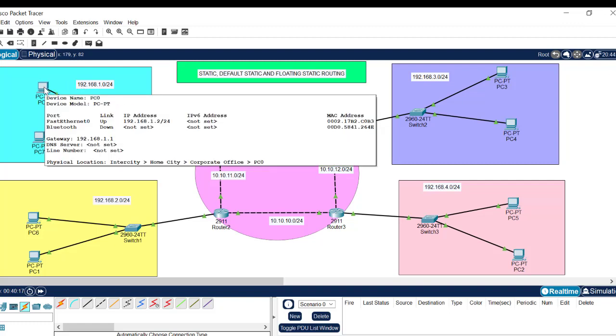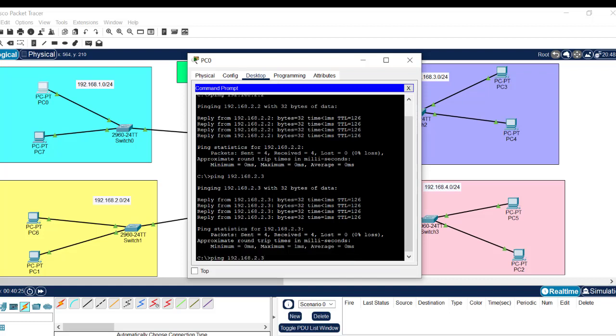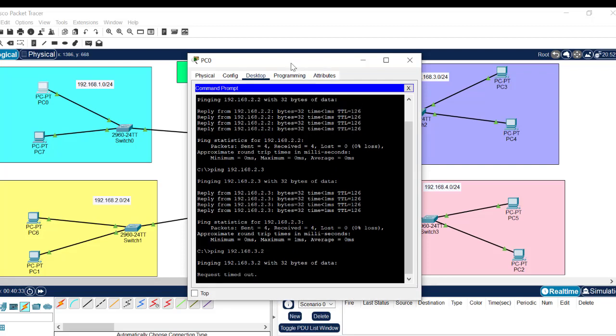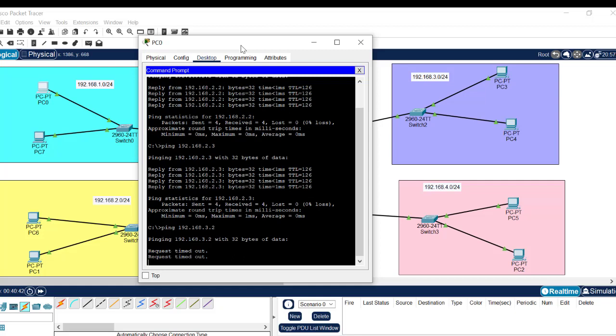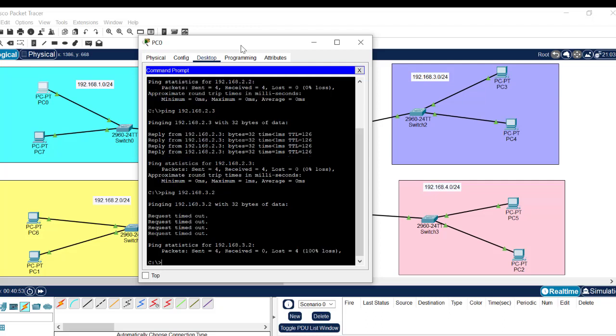The first thing that I'm going to do is try to ping 3.2. Ping 3.2. It won't communicate because we have not advertised those networks. That's why it's very, very important to let the routers know the status of each other. Don't do it in an incomplete way, which just means one way. Do it two ways. When you send it forward, give it a path to come back.